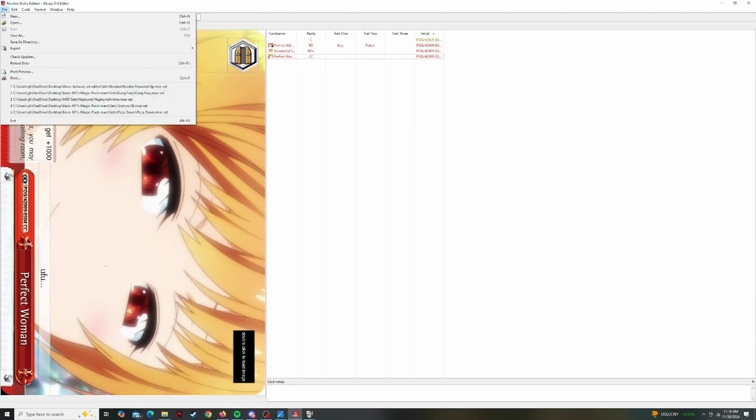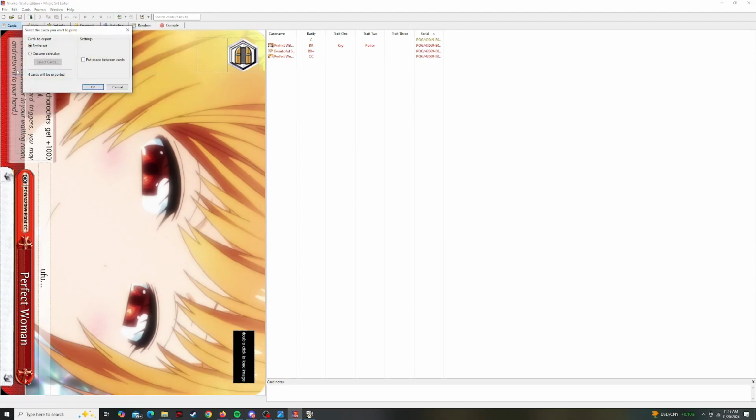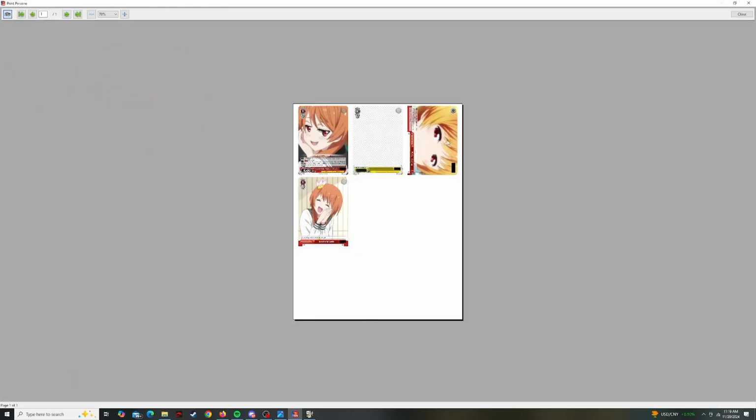So you're going to want to go to File, Print Preview, Entire Set, put space between the cards so they're not directly on top of each other, and you will get pages upon pages upon pages of a 3x3 grid of your cards. And then all you got to do is print them out somewhere, and then you're going to spend a whole lot of time cutting, but it's going to be definitely a whole lot cheaper than printing them out through Make Playing Cards.